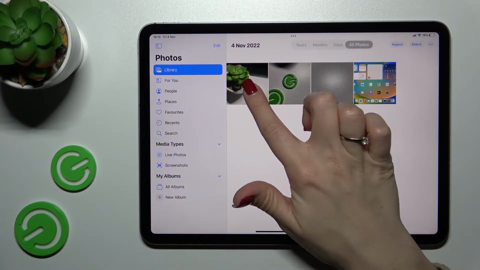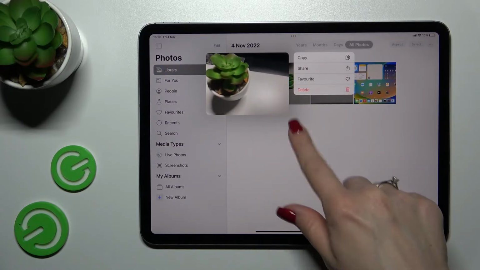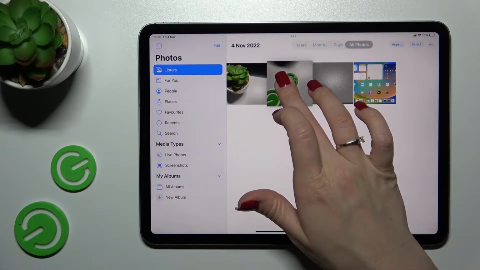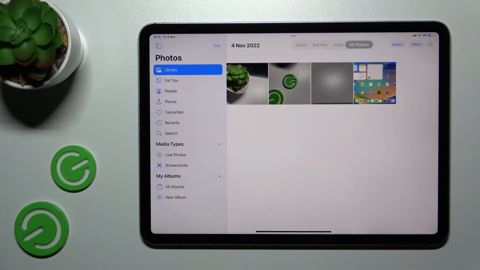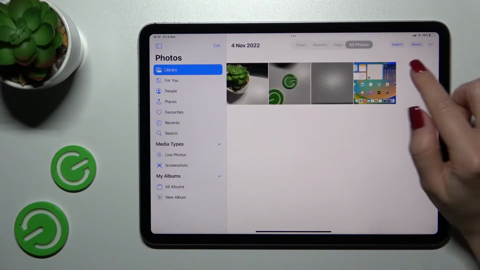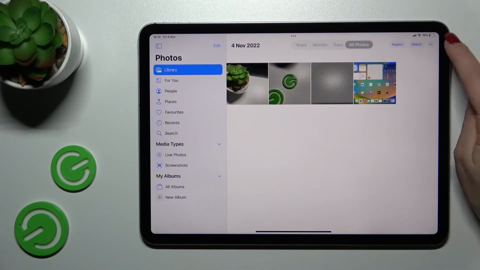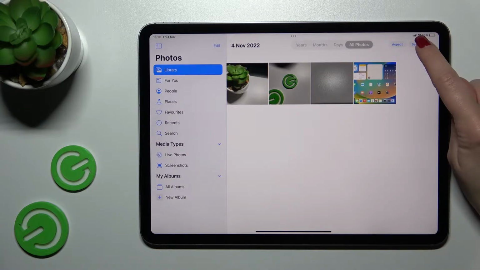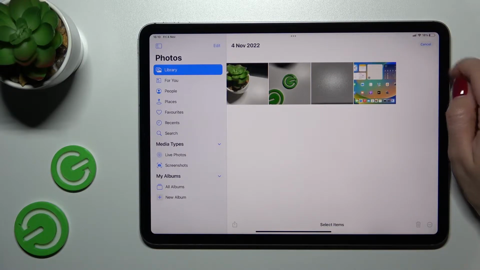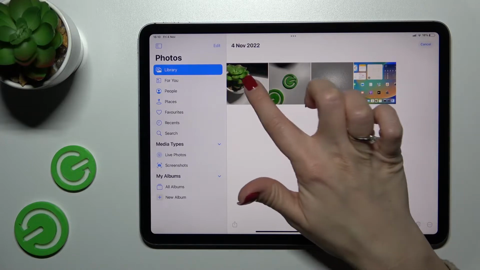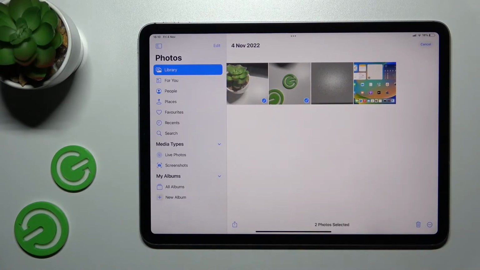If you want to hide one of these photos, this is the screenshot and three photos I previously took. First, you should select, for example, let's hide these two photos.